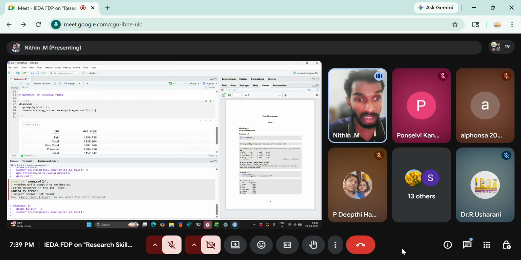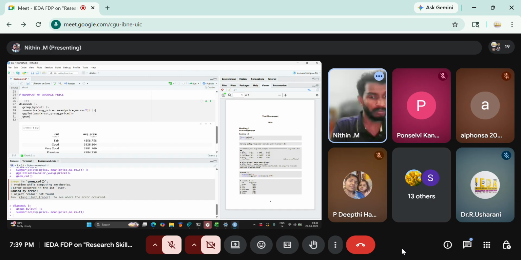So this is the good thing about writing a code. You can easily figure out what is happening. So let me try to do it by cut. What I had to simply do is AES x is equal to cut, y is equal to average price, plus geo code. Now let me try if I'm getting this correctly.